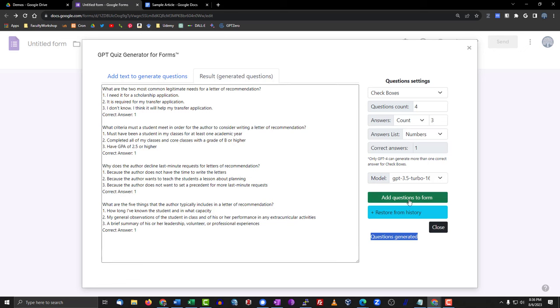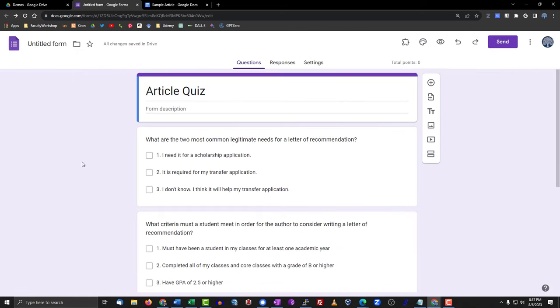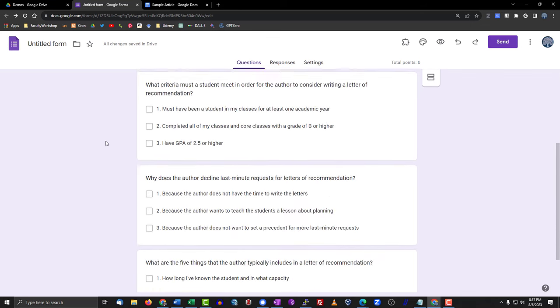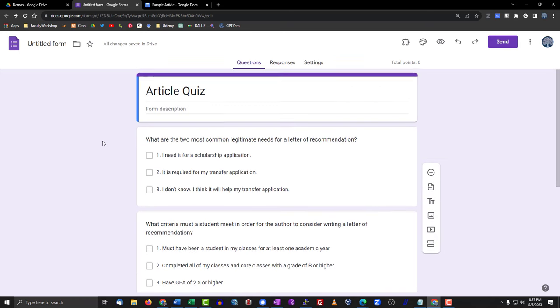All right, I'm going to add the questions to the form. And once I get the confirmation, I close this dialog box. And just like that, I now have a new quiz with checkboxes. And that's how you can use the ChatGPT add-on in Google Forms to convert documents into quizzes within minutes.